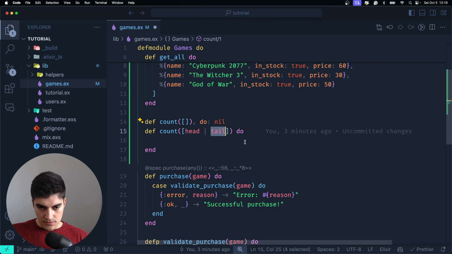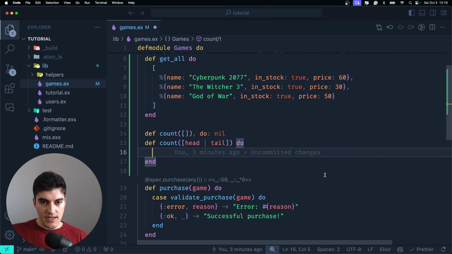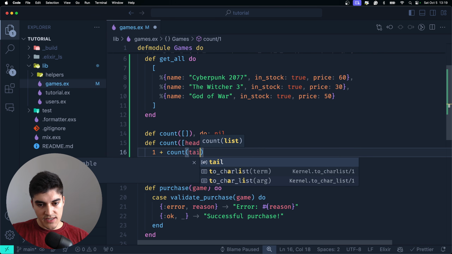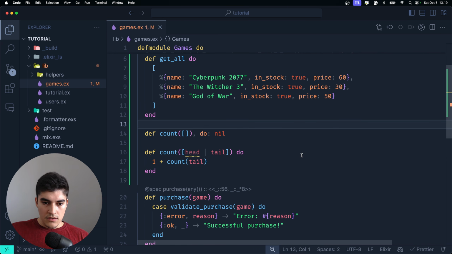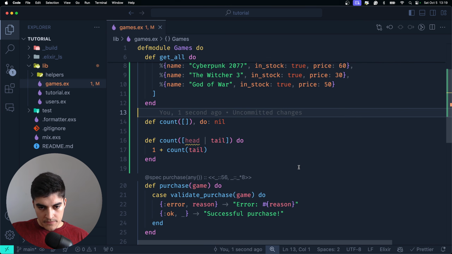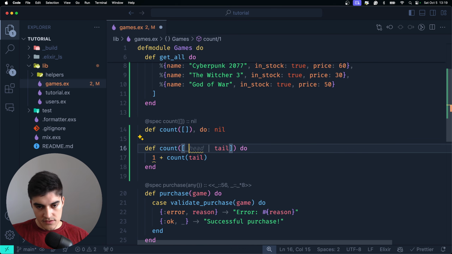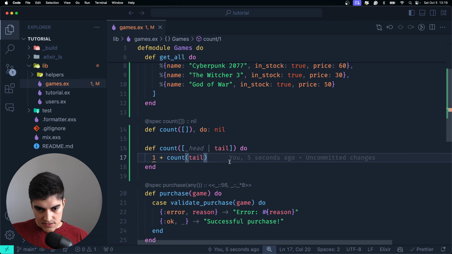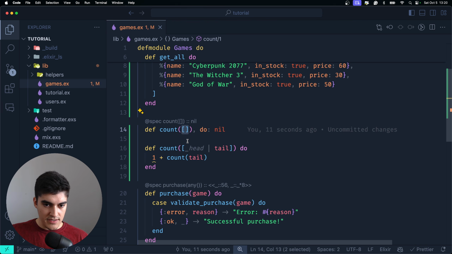So here's what we're going to do. Since we want to count how many games there are, I'm going to say 1 plus, and then I'm going to count once again with the tail, which means the remainder of the list. And we're not doing anything with the head, so I think we can safely ignore it. Just going to do this. And then we're going to do 1 plus the remaining of the list, plus the remaining of the list, until we reach this final case where we have an empty list.